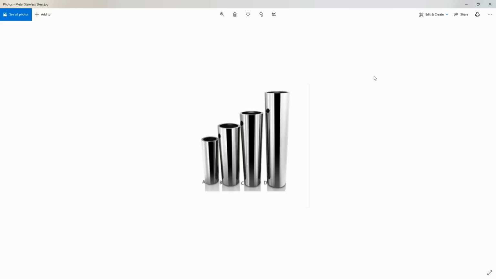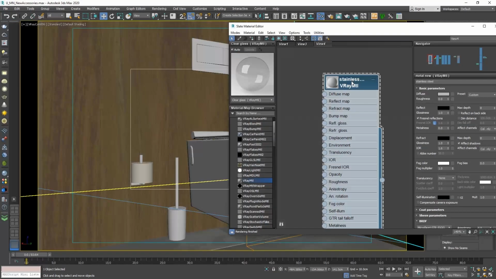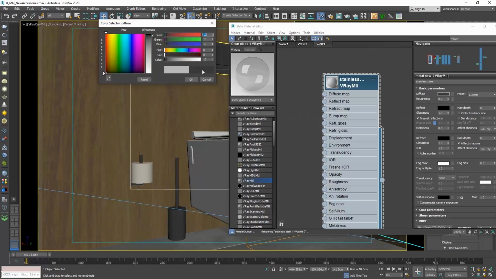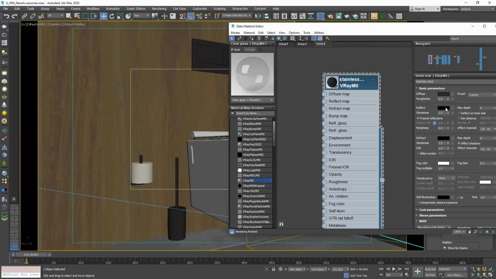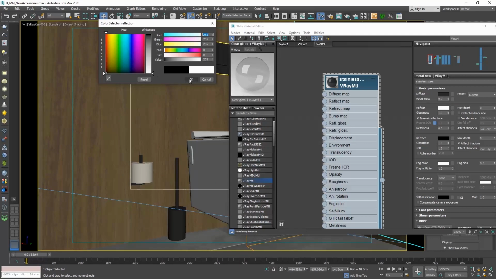We are interested in two hues here, the darkest color, which we will put in the diffuse, and the lightest color, which we will apply in the reflections. So in this case, the diffuse color of this metal is dark grey, almost black, and the reflections color is white. Let's go to 3ds Max and put these values. Click on the diffuse color and set it to a dark grey, let's say a value of 5. Then click on the reflect color and set it to white.